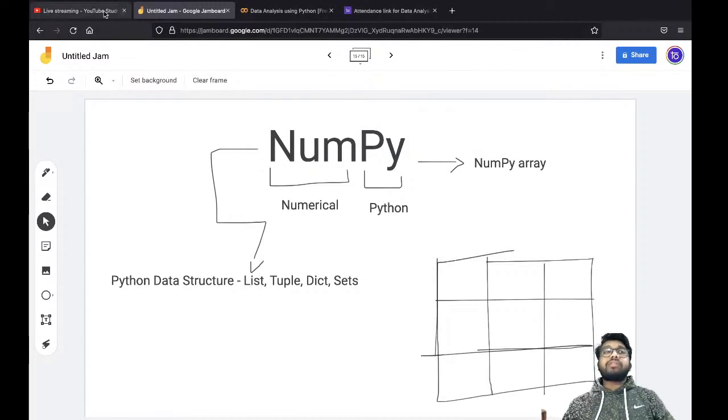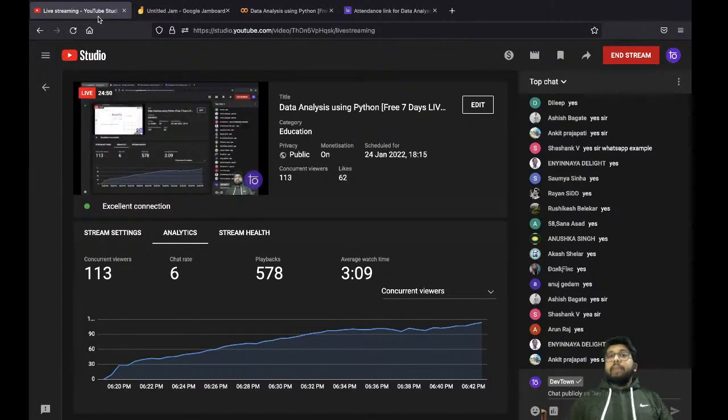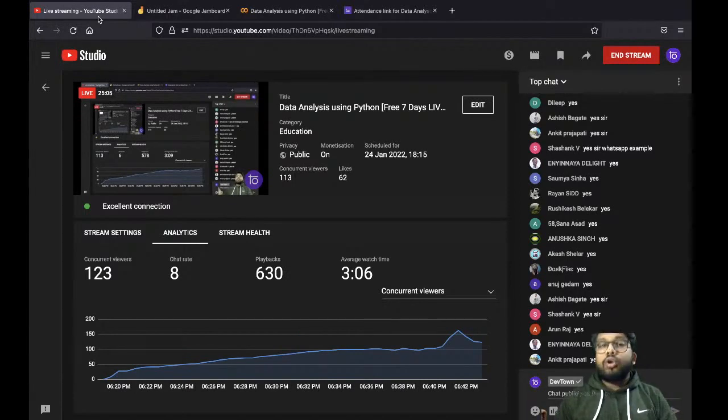When we say it is faster, what exactly does faster mean? It is going to store the data not only on a smaller scale but on a larger scale, and at the same time the processing time required will be much lower in a NumPy array as compared to a Python list. Is this clear to all of you? Yes or no?